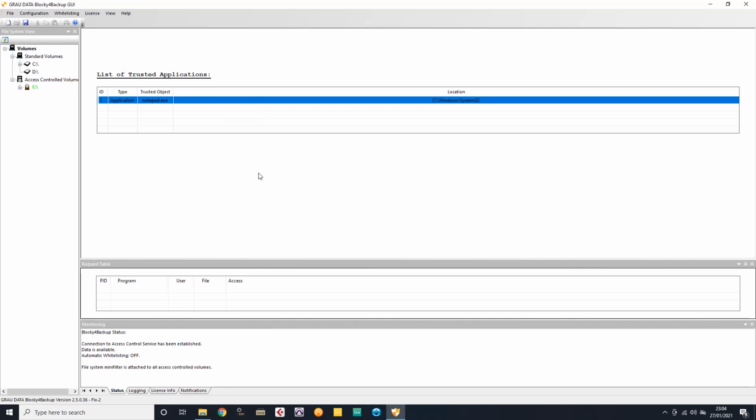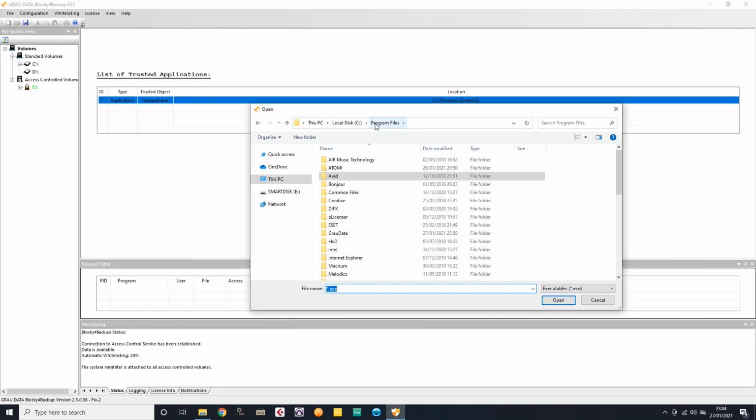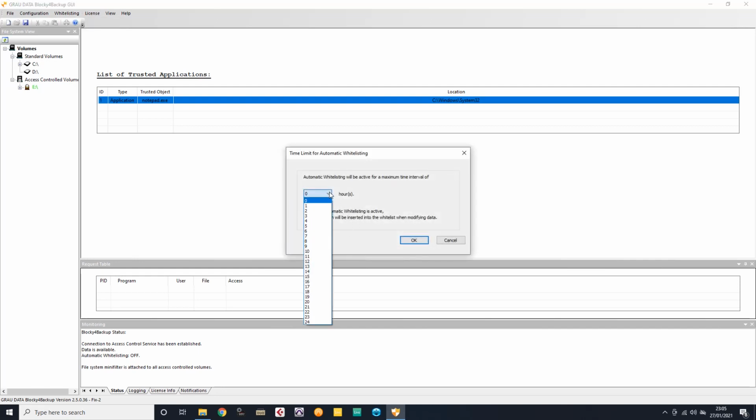There are two other ways to add applications to the trusted list. We can manually add them by browsing to the particular application executable file, and if successful, Blocky will add them into our list. Or we can turn on automatic whitelisting. And as the name suggests, automatic whitelisting moves any application that makes modifications in our controlled volume into the trusted application list. So it should be used with caution, as it will not protect against viruses, ransomware, or human error.